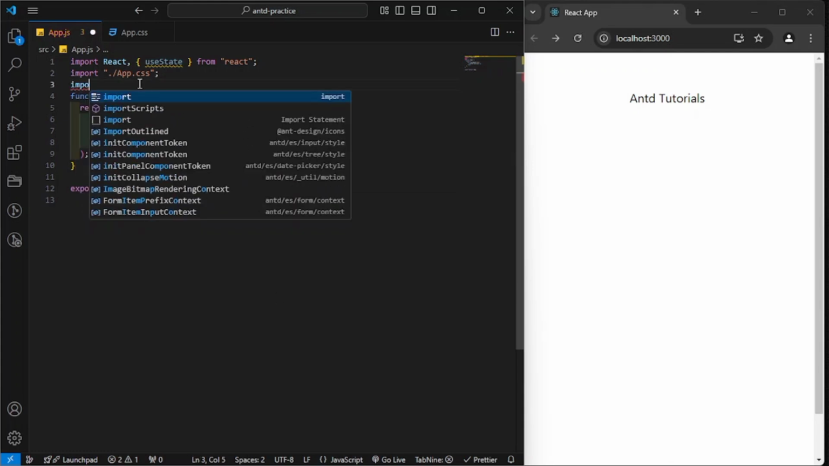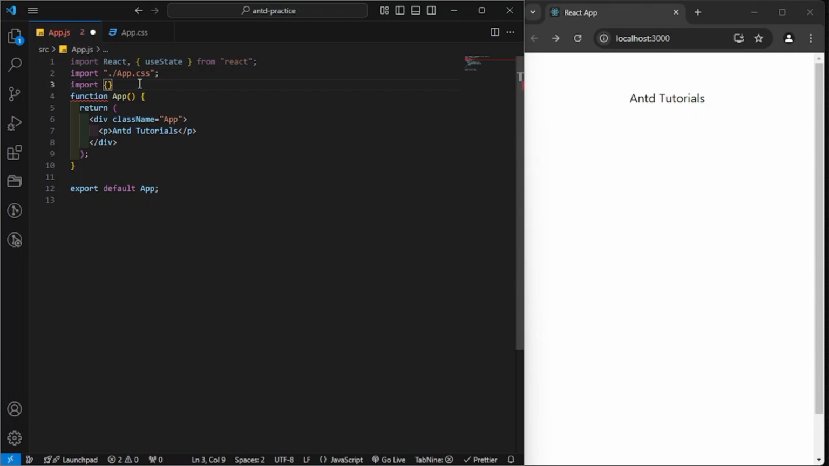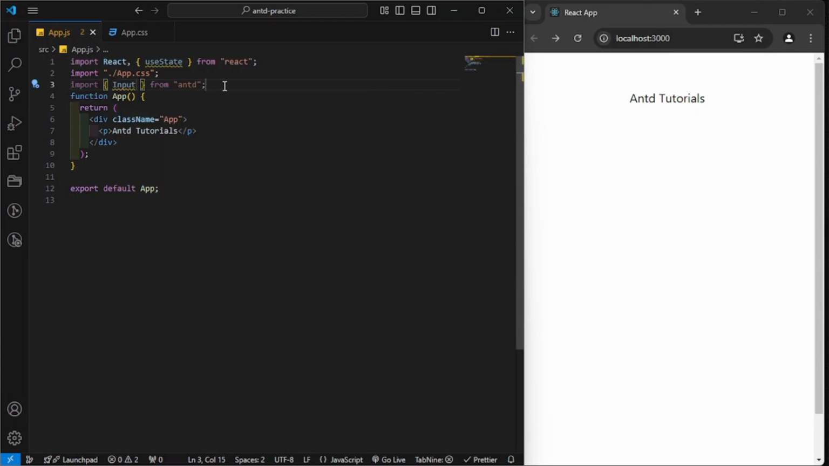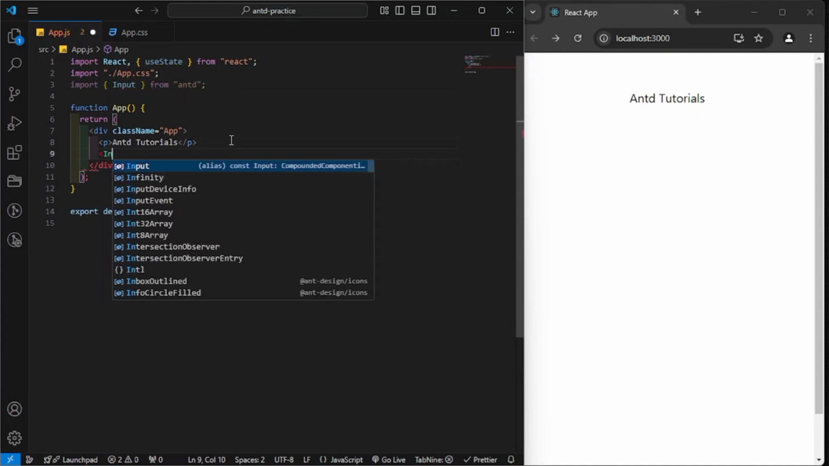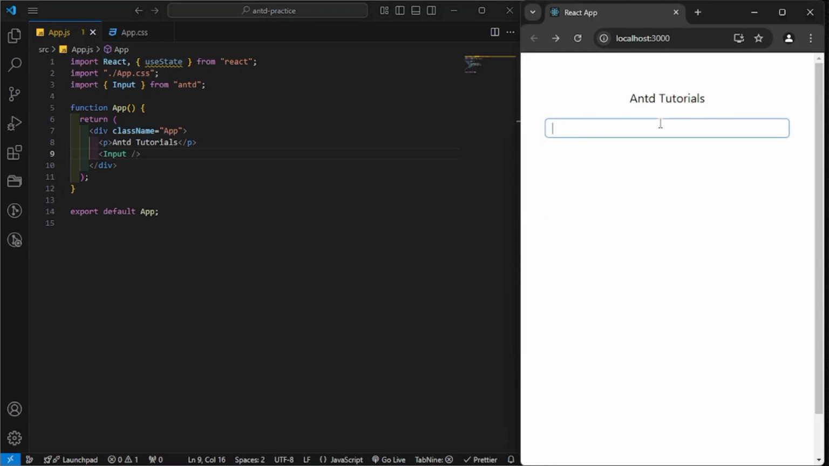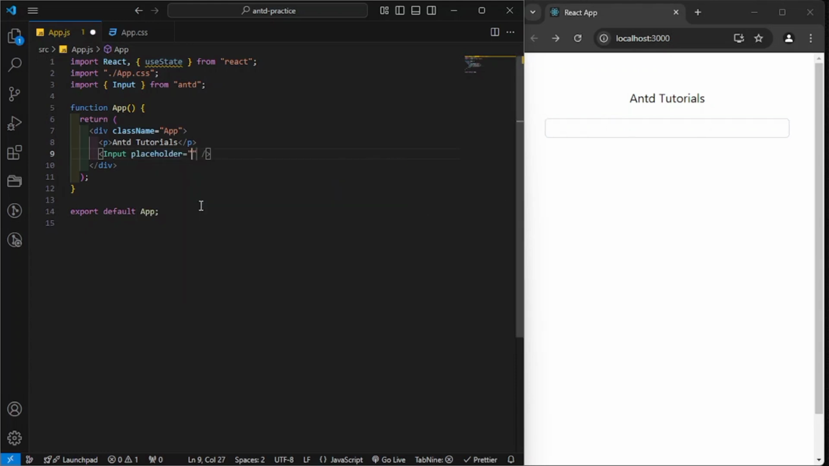First, importing the input component: Input from antd. I'm using this input. This is the input component. If you want to show some placeholder in this input, we have the property placeholder. Enter your name. Like this we can show.